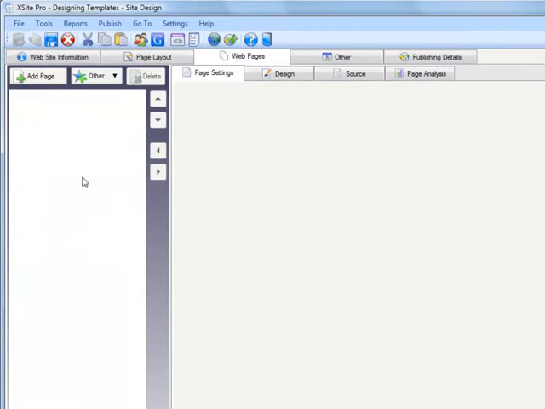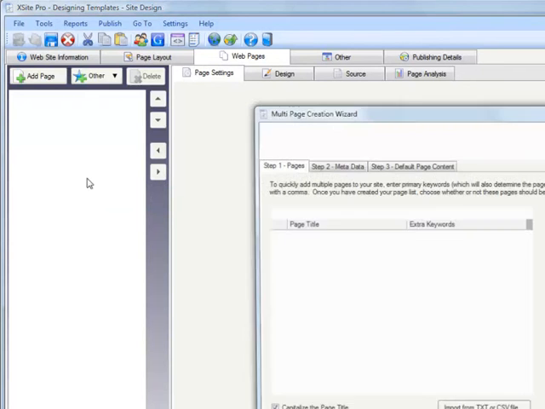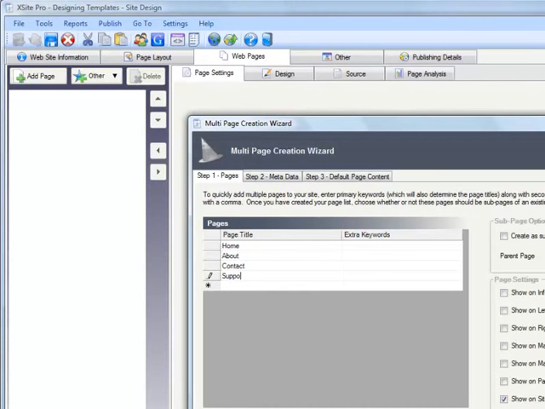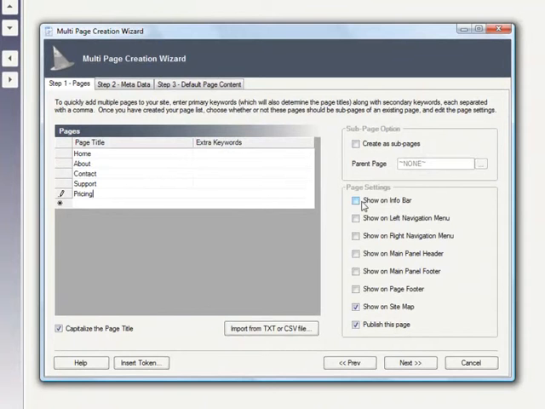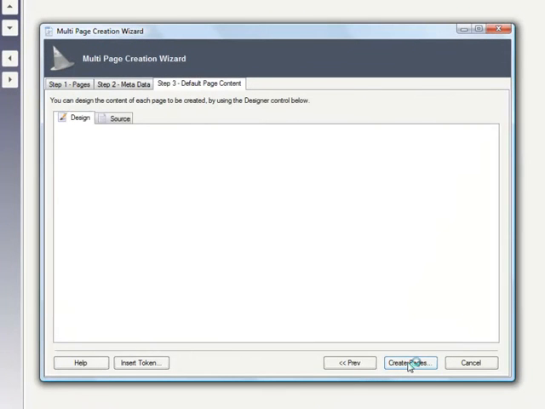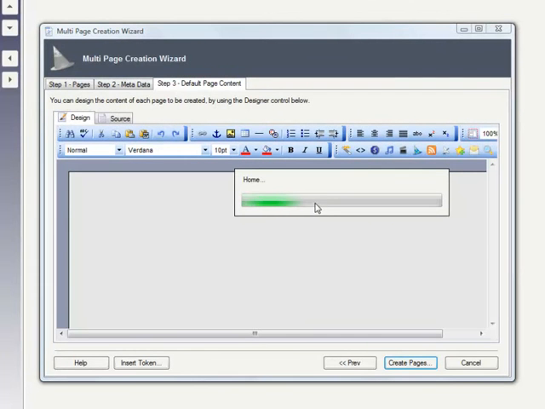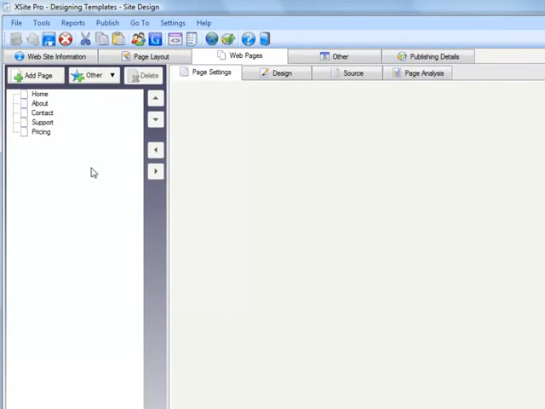And before I do that, of course, I need to add a few pages, and I'm going to use the multi-page creation wizard just by right-clicking in the web pages section there, just to quickly add some pages in. So we could have home, about, contact, support, and say pricing, just as an example, and we can show those on our info bar. Click next, and then next, and create, and those 5 pages are created. I don't know of any web page creation tool or any website design tool that can create pages as quickly as that. It's really cool.